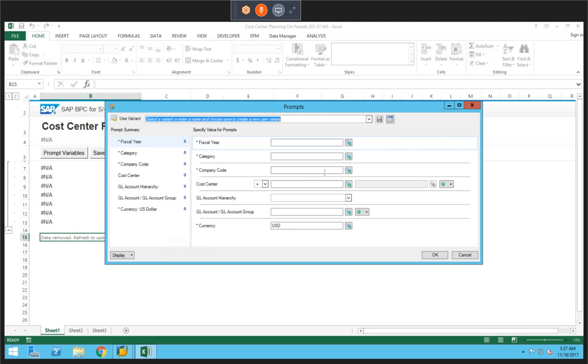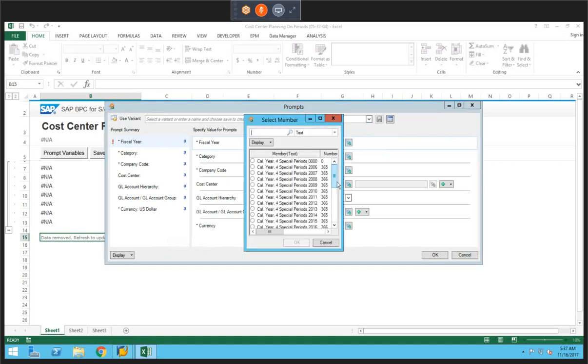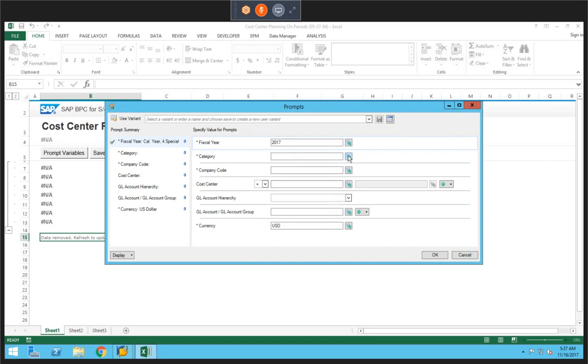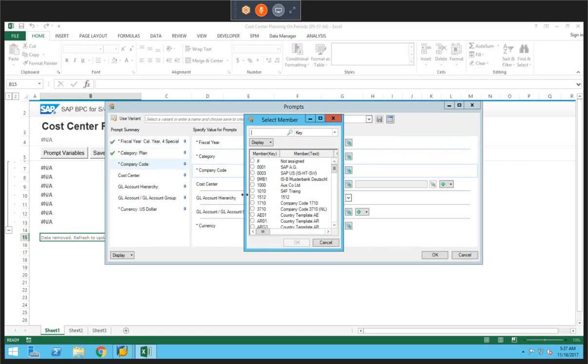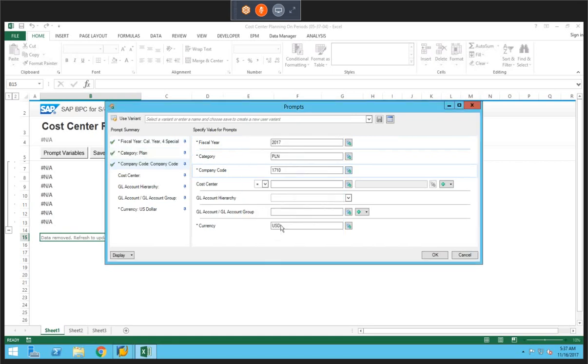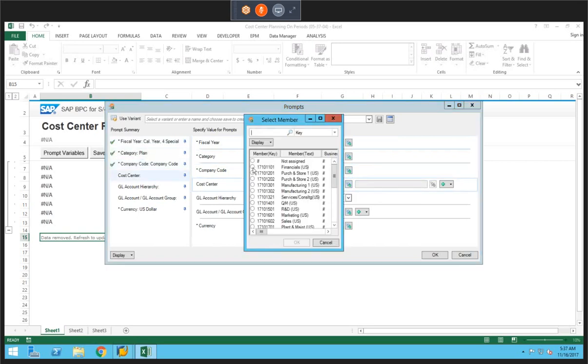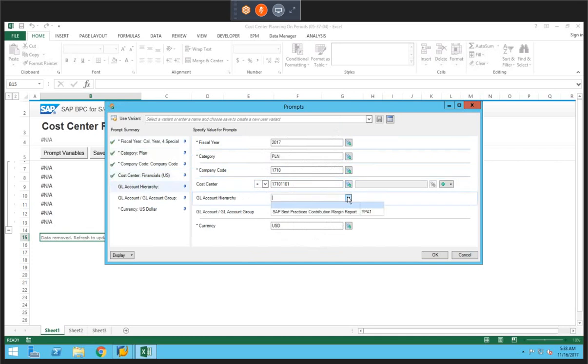So here you have to give the variables. We have to select the fiscal year which we want to look for. Let's say we always need to select the plan year. It can be 2017 or 2018. Select the plan year. We need to select the category, company code, cost centers, GL hierarchy. So this GL hierarchy, currently it is coming as YPA1.